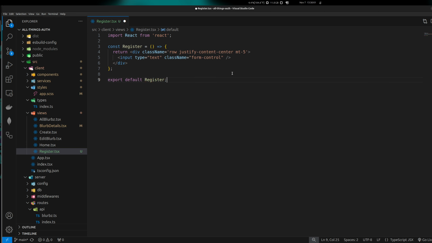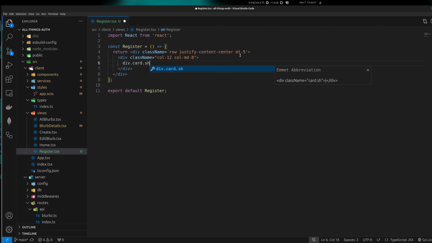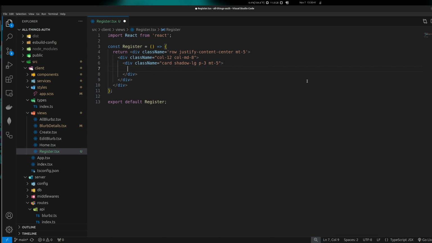Need to export this out. We're going to put a couple inputs in here. We're going to make a column that's 12 out of 12 units wide, so full width on small screens. And on medium screens or greater, it'll be 8 out of 12 units wide, so 2/3 width. We'll do a card with some large drop shadow, some padding, and some top margin. So card, shadow large, padding 3, margin top 5.